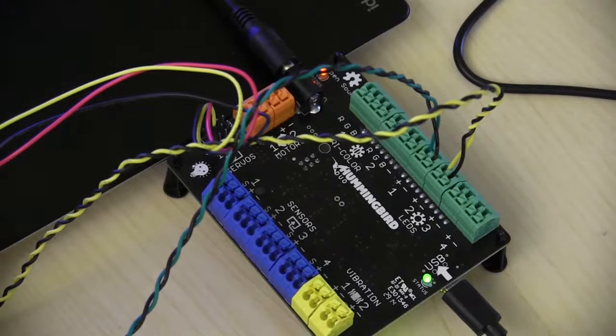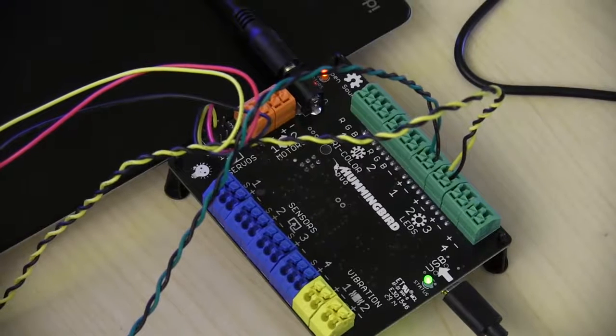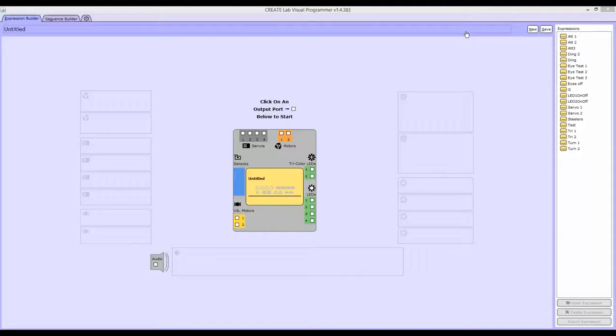As always, start by plugging in your Hummingbird board to the USB port on your computer. If you have not yet done so, open the Create Lab Visual Programmer. We'll start with some basics for this demo. Each section within Visual Programmer controls an action on your Hummingbird board.